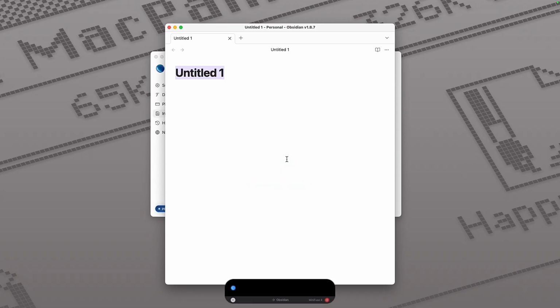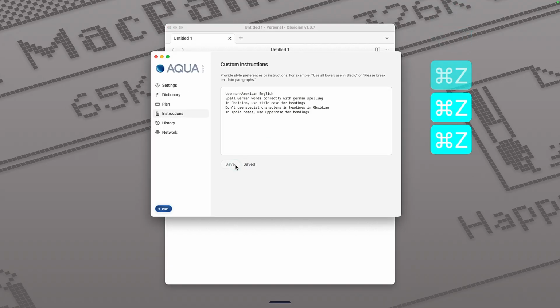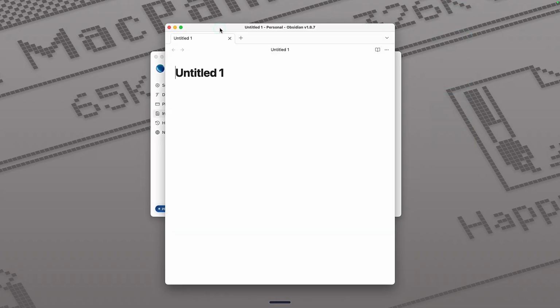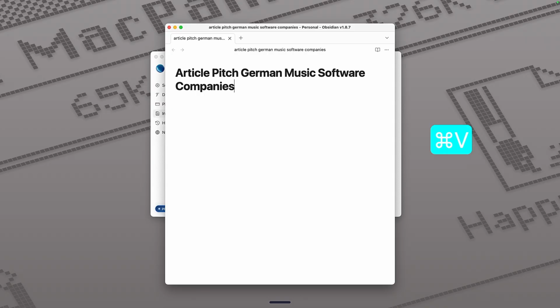Create a new note. Article pitch for magazine. German music software companies. Okay, I mean, that wasn't an Aqua problem. That was an Obsidian problem. Let's try to be a bit more specific, maybe. Okay, so let's save that. And let's see. Article pitch. German music software companies. Okay, good. And now we'll go back here.